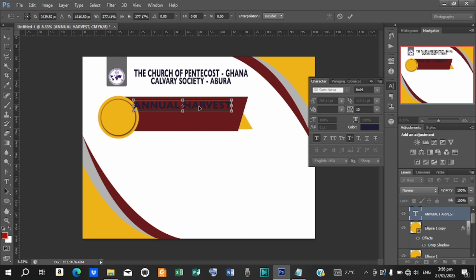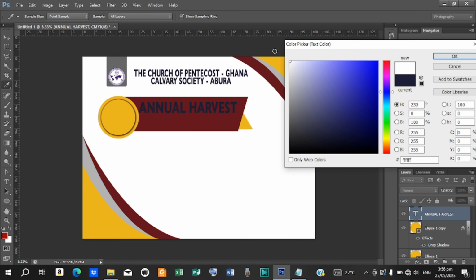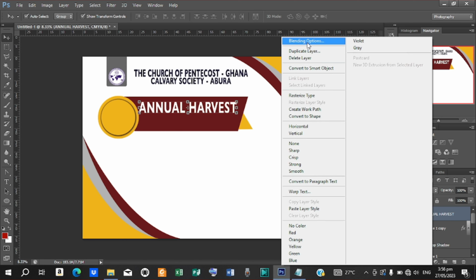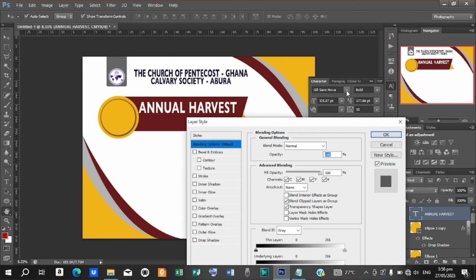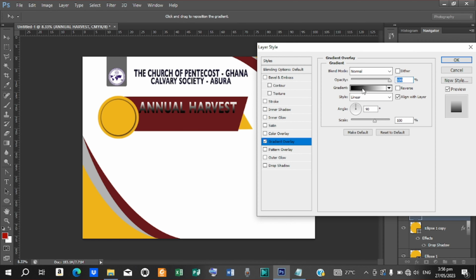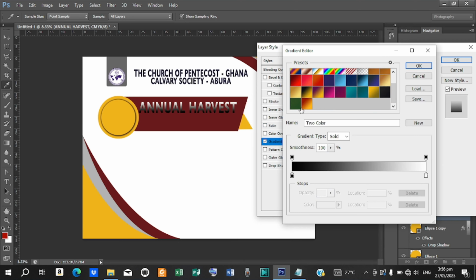Okay, now let's bring that to this place and let's open this down like that. Now change the color for this to white for the meantime. Now let's come here and go to blending options. Let's go to gradient overlay. Let's come to this very color.